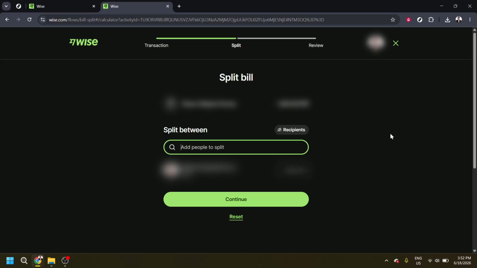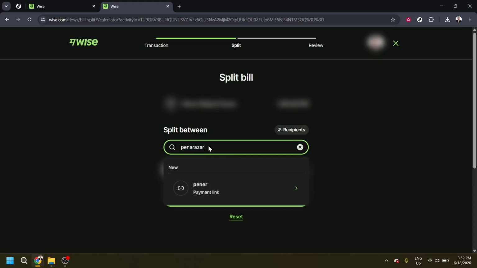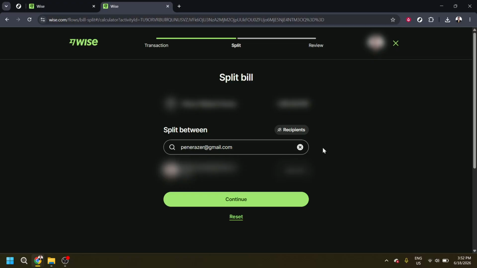Now comes the part where you add the friends you're splitting with. You can either search for them if they're already on Wise or invite them by email. What I really like about this step is that Wise shows you exactly how much each person owes, automatically divided equally. But if someone had the steak and someone else just had a salad, you can adjust individual amounts right here. It is completely flexible. Just make sure everyone's contact info is correct so the request actually reaches them. Nothing worse than sending a payment request into the void.